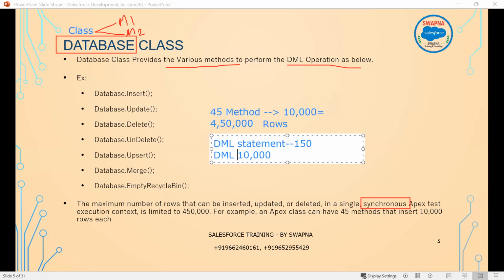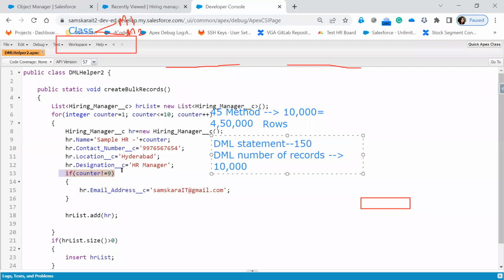This is DML, number of records. Now, when you are writing the insert every time, you need to write the insert inside the for loop, if you are not placing the records into a collection. Yes, we have to keep it inside the for loop.